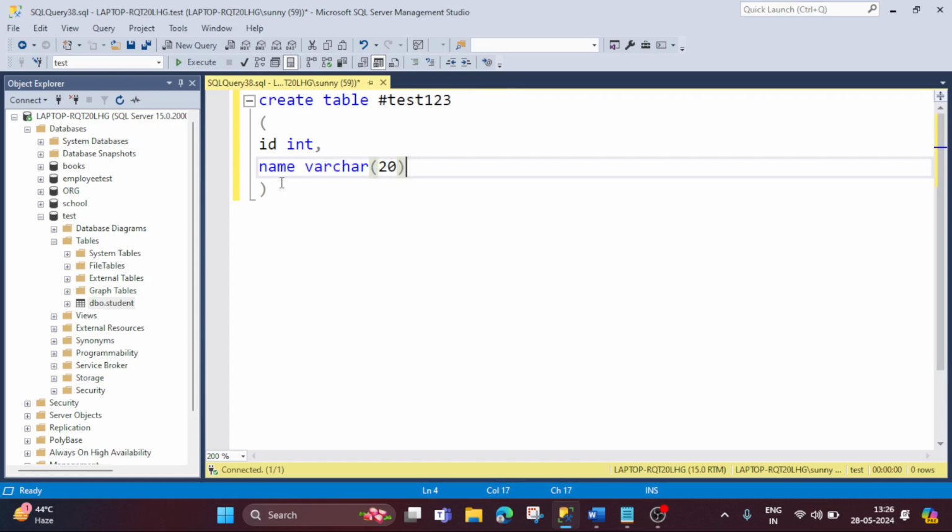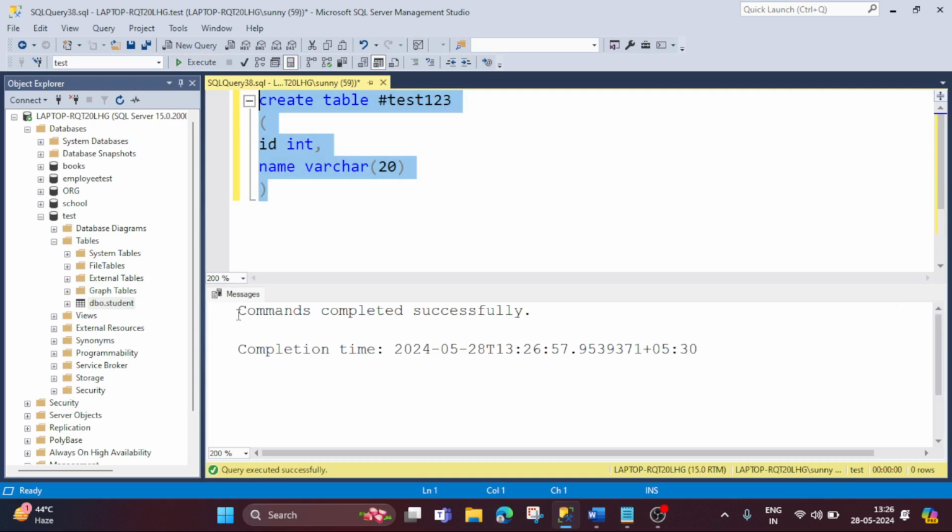Next we have to execute this query, and how to execute it? Select it and click on execute. In the message below you can see command completed successfully, which means our local temporary table test123 has been created.